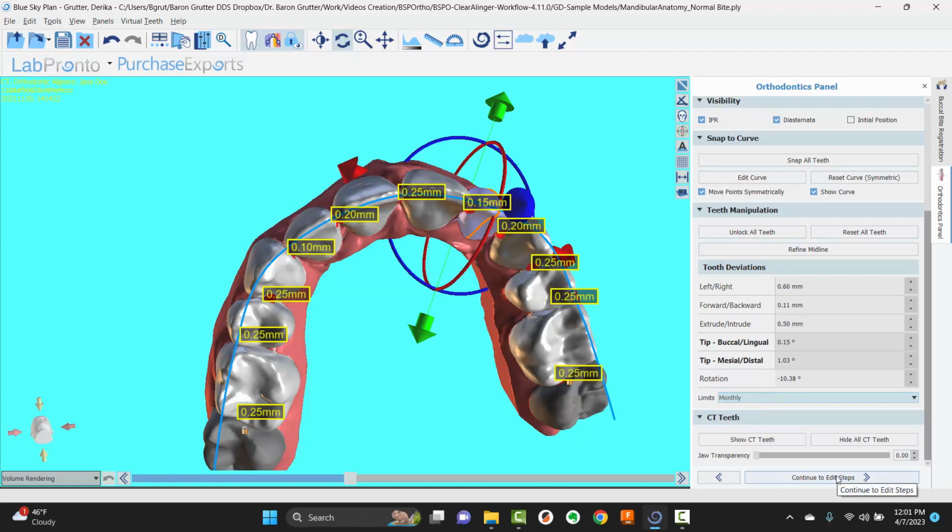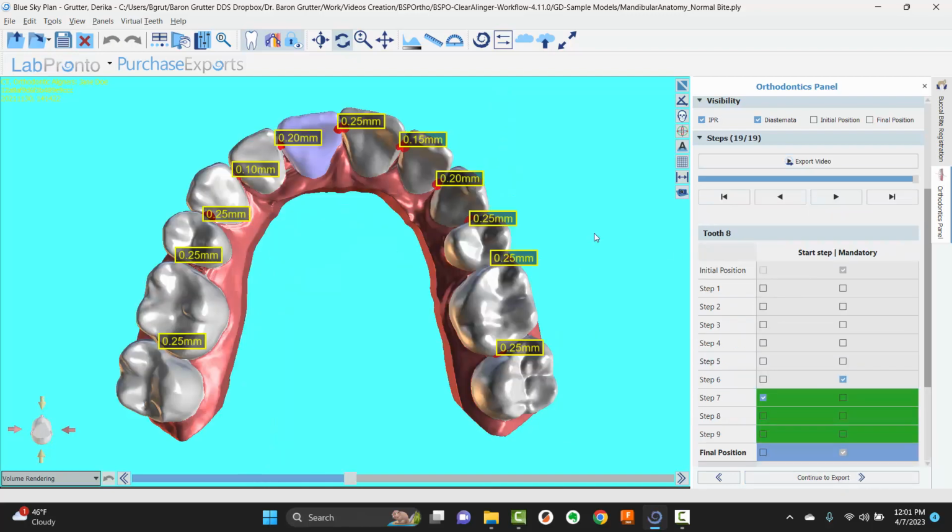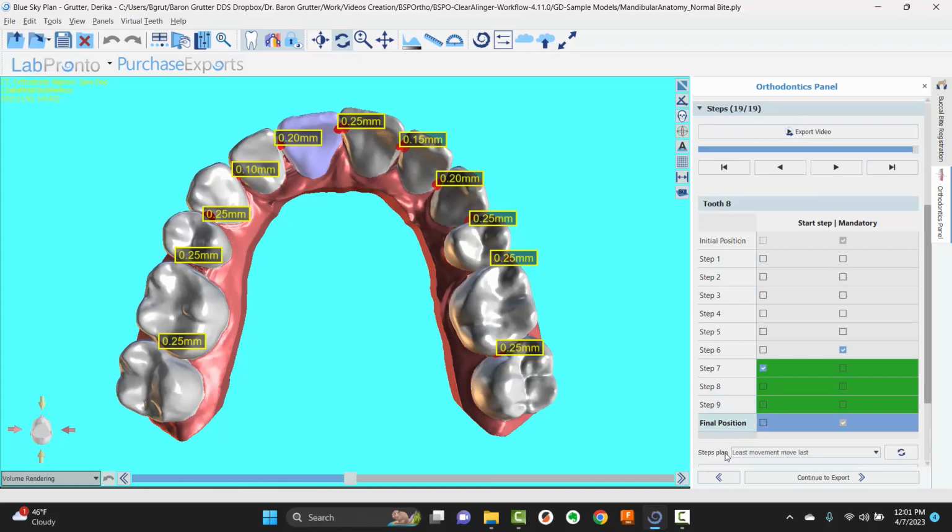We're going to continue to edit steps. And because I didn't even mess with the lower, I'm not even going to look at the alignment sequence for that. This right now is showing me the initial step, that'd be step 0. If you have buttons, it'll be where you put your buttons on. And then steps 1 through 9, all the way to the final position. That means there's 10 total treatment steps.